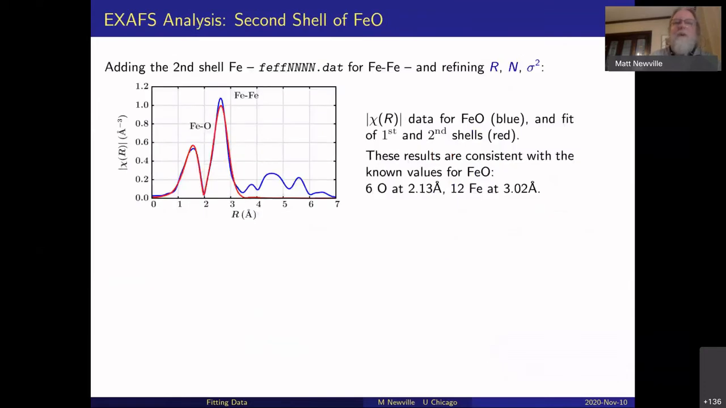Okay, so I'll talk a little bit about fit statistics and how we do fitting. We can go back to our data and add a second shell, including the FEFF0002.dat file for iron scattering. And now we have the amplitudes of the data in blue and the fit for the first two shells in red.